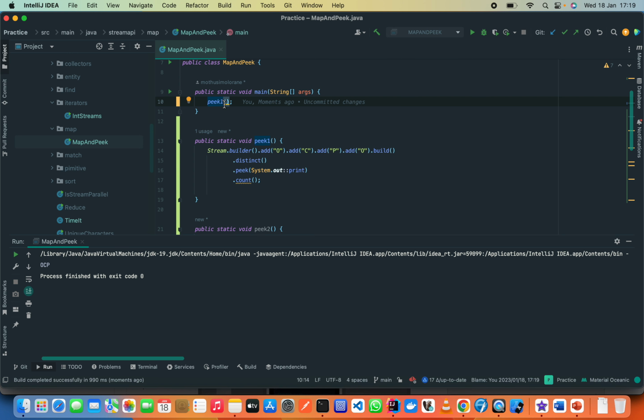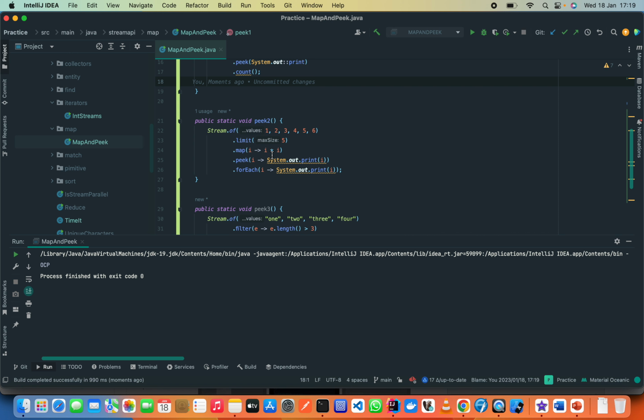So let's go to the second peek. What we see here is a stream, and we limit the stream to take only 5 elements. Then we map the stream. Basically, we are just converting that, we square the number. That's it. Then we peek, we get the squared number, then we print. So let's just run this code again and see what we get.